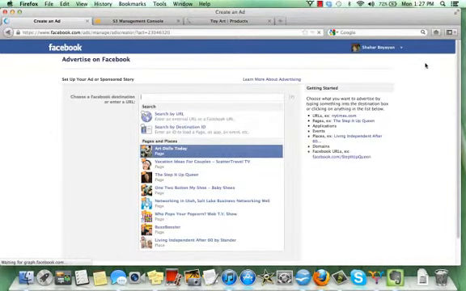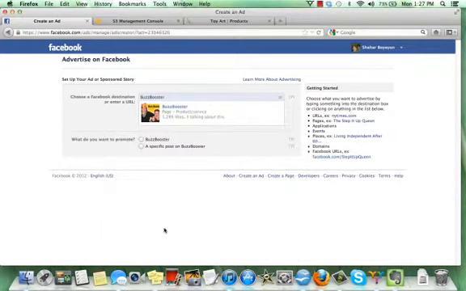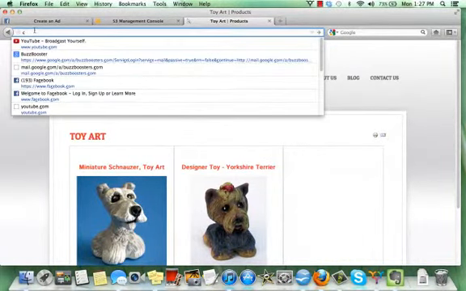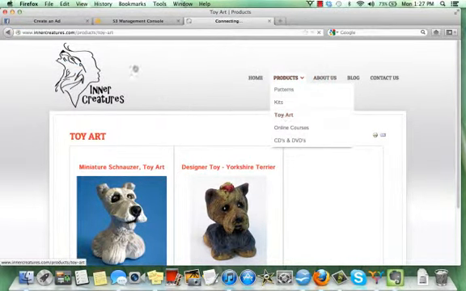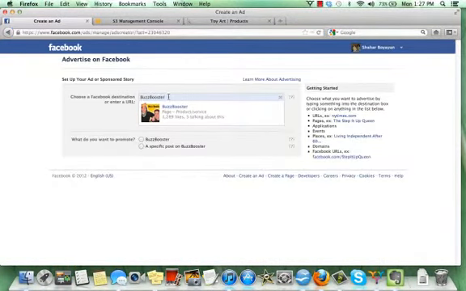When you do that, it's going to give you the option either to choose from one of the pages you might have, like the one on BuzzBooster, for example, if I wanted, so I would promote that, or I can send to an external URL, and that's what we are going to do. We are going to go to a specific page on a website, so outside Facebook, and we are going to create an ad for that. So I just paste the URL here.